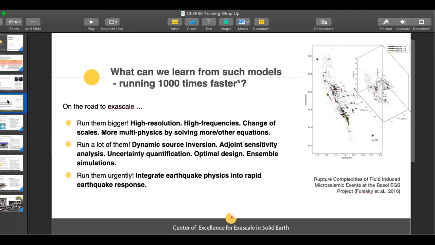For running them bigger, as I said, we can reach higher resolution, higher frequencies. That often means in computational seismology we could change scales. At the side here, there's a model we've been running for understanding earthquake physics in very small geo-reservoirs, but with a lot of fractures that can potentially break dynamically. We can run a lot of forward models. Think not only about adjoint tomography or full waveform inversion, but also about things like uncertainty quantification, adjoints in other contexts, optimal design, and ensemble simulations in a more advanced way than running parameter simulations and looking at all of the results. And of course, we can integrate, I write here earthquake physics, but it really should be solid Earth computational seismology applications, into rapid response.